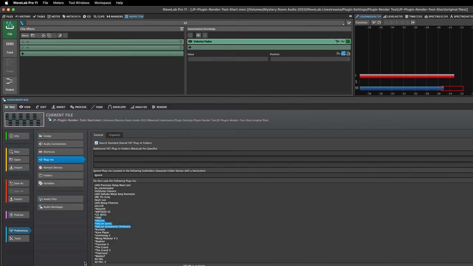You can't touch anything within the session. And WaveLab, like I said, is different. It makes a copy and renders in the background. You can keep doing stuff. This is where a lot of plugin manufacturers don't test their plugins to make sure that they can handle that. But be aware of this setting.